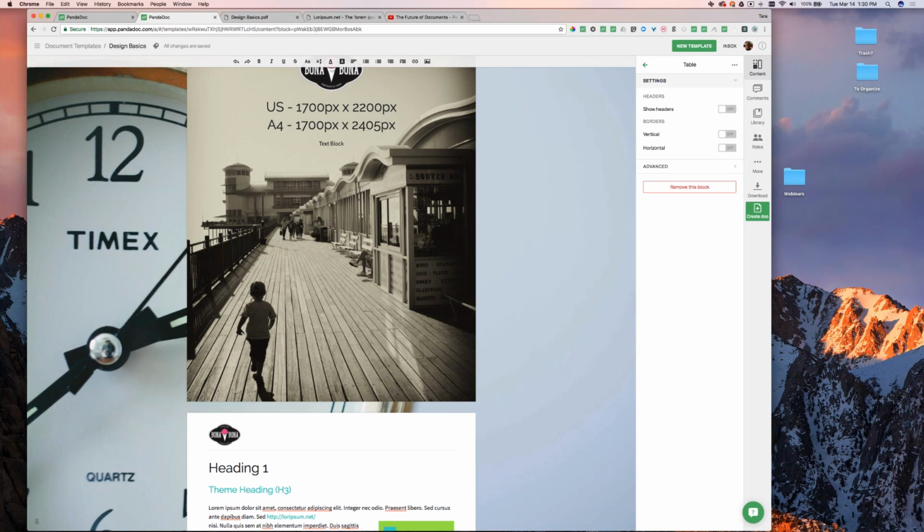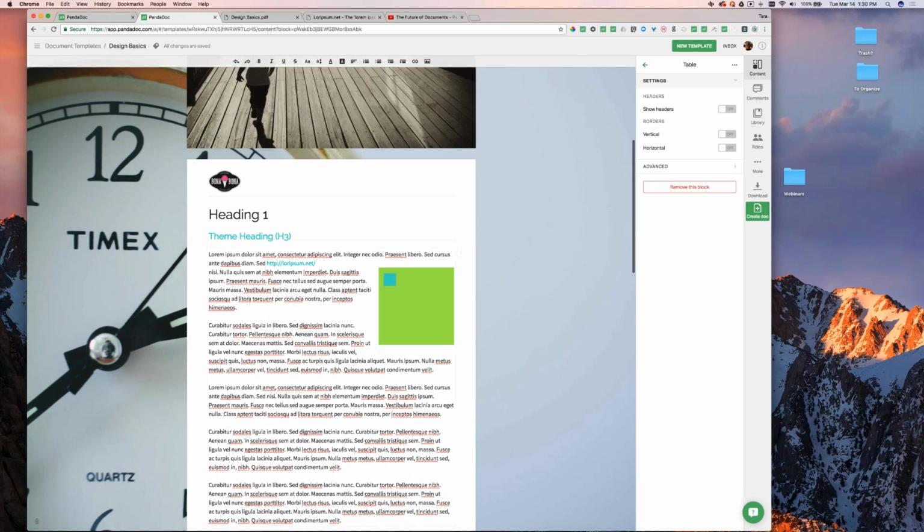All right, so we talked about the image block and how you can arrange those. Let's see what else we have in our original document.